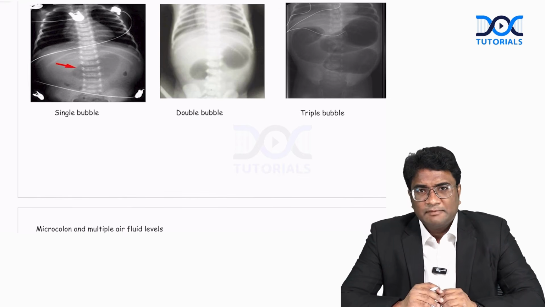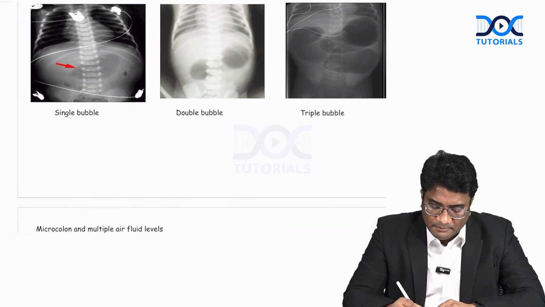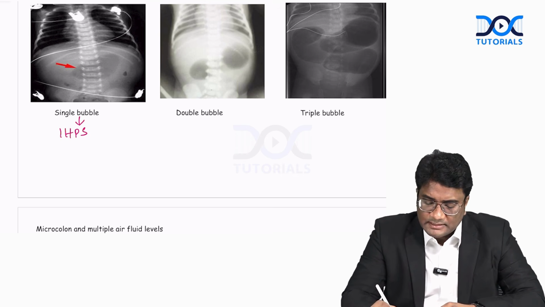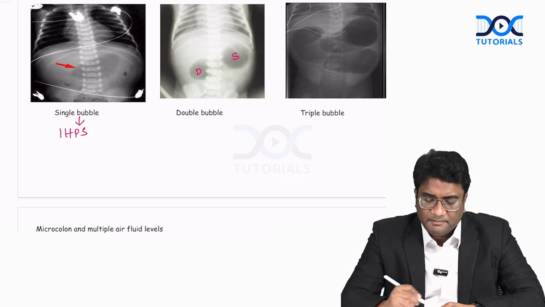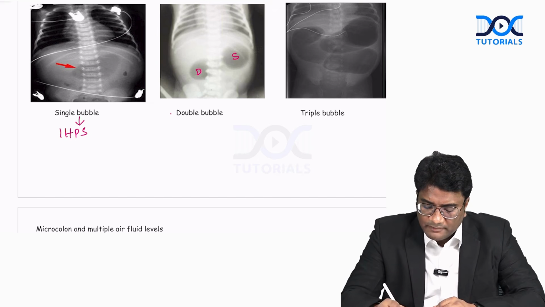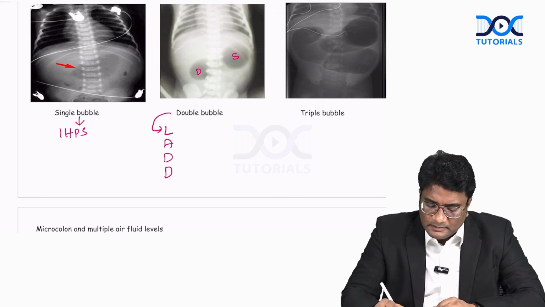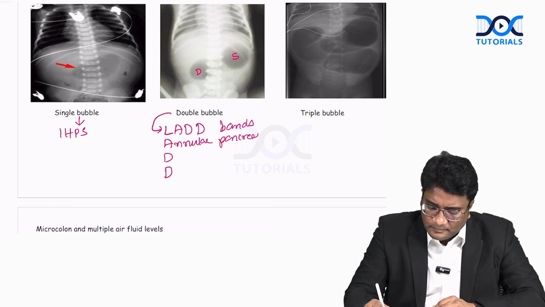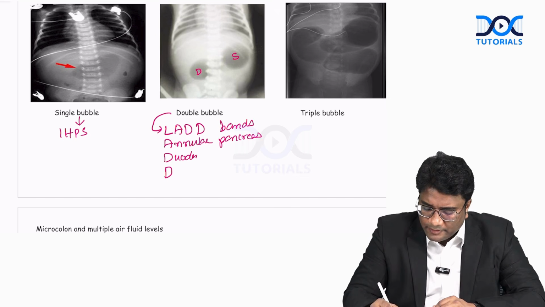And where do you see a single bubble on the abdominal radiograph? Single bubble is suggestive of idiopathic hypertrophic pyloric stenosis. And double bubble, where you see a stomach bubble and the first part of the duodenum. This is called a double bubble appearance on abdominal radiograph. Double bubble is seen in LAD, that is LAD bands, annular pancreas, and duodenal atresia.